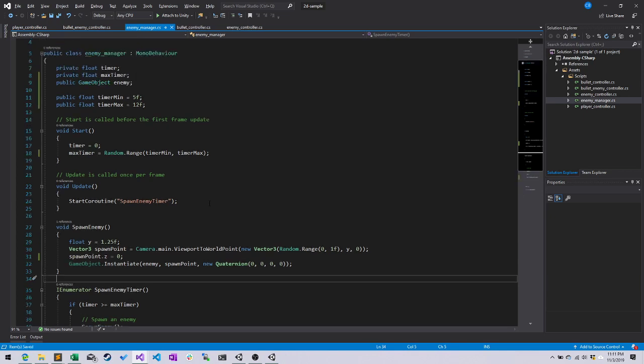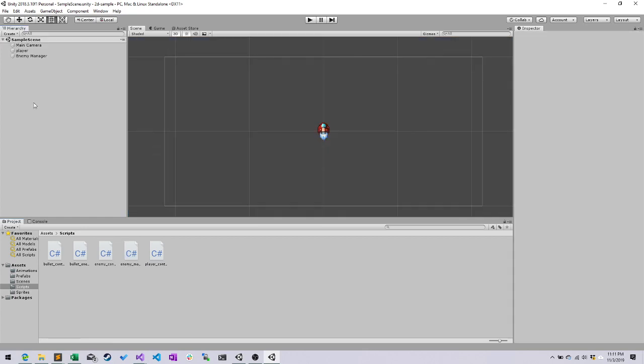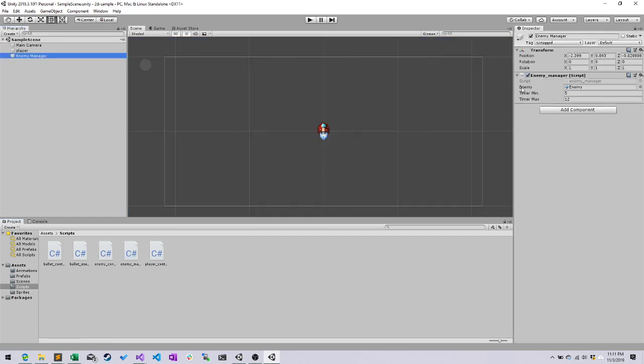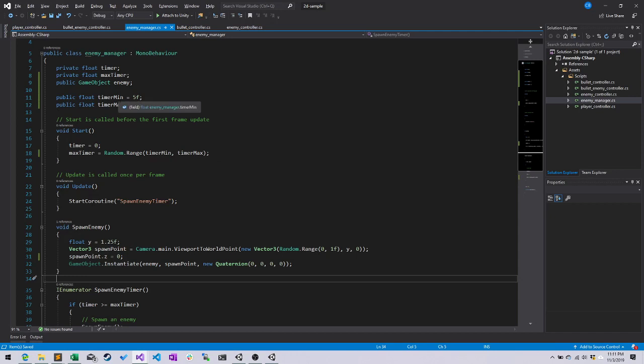And let's save this script. Now at this point I want you to switch over to Unity. In the hierarchy, scroll back up so that you can see everything that's in the scene. Select the enemy manager. As you see, it defaults the timer min and timer max to 5 and 12, just like we did in the code where we said that the default should be 5 and 12. So between 5 and 12 seconds, we will spawn an enemy every time.